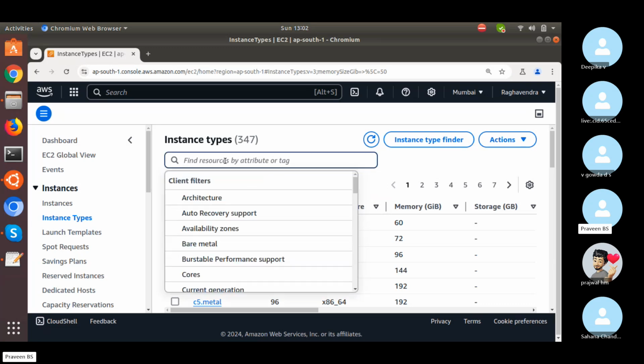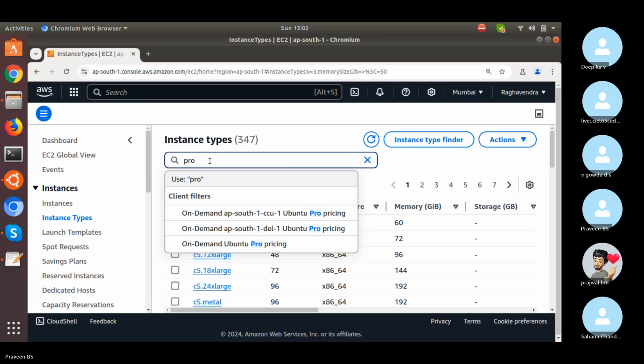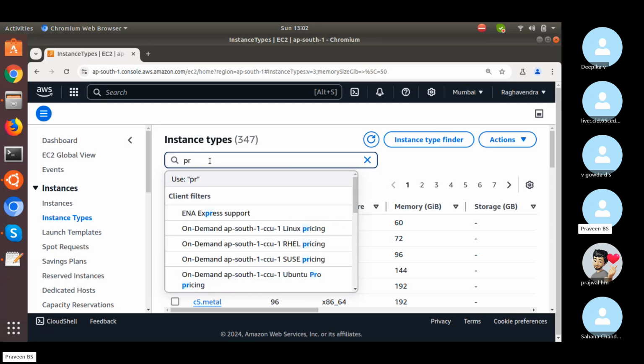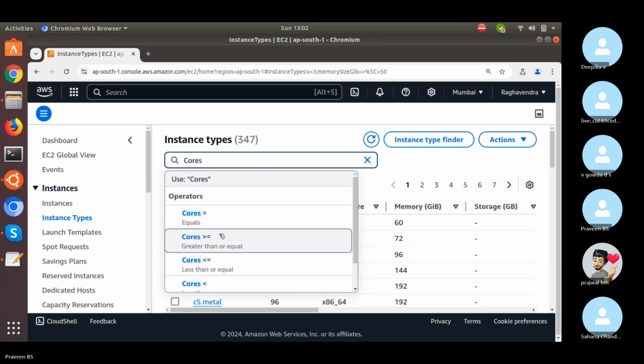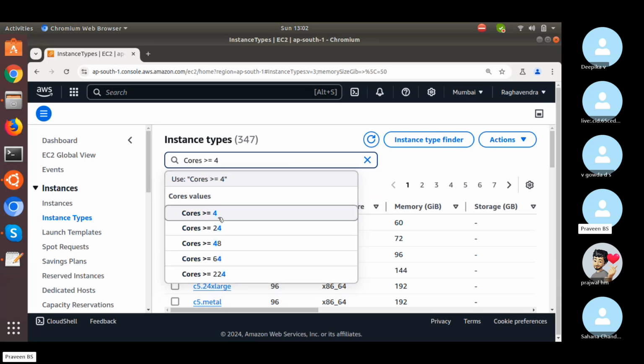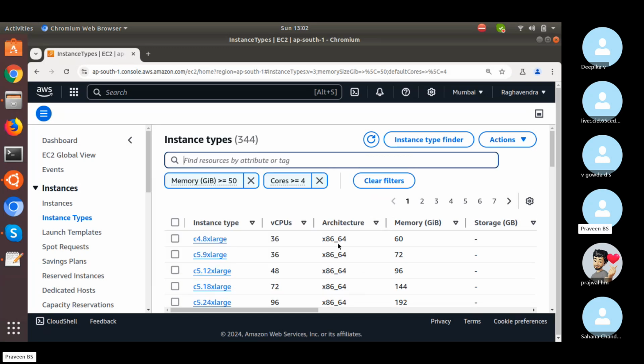And this core processor, vCPUs, right? Cores greater than or equal to 4, I'll give. I got everything. Yes, sir. And I want the server to be 64-bit, not 32-bit. How to know? uname -r gives the kernel version. uname -m tells whether the server is 64-bit or 32-bit. Here I have an option called architecture, sir.